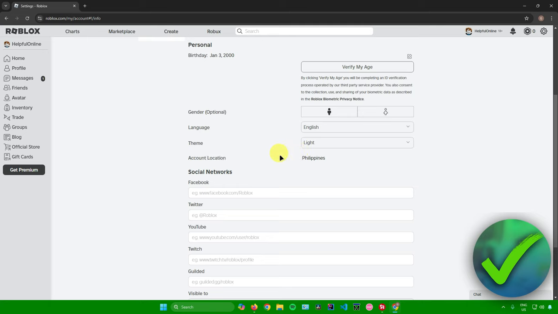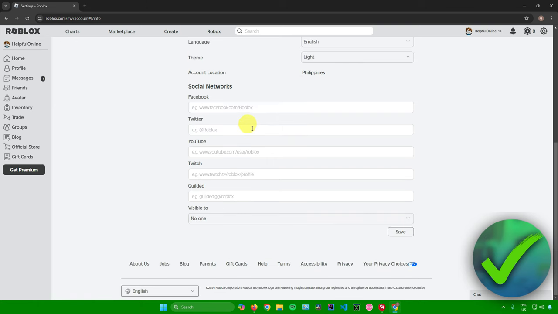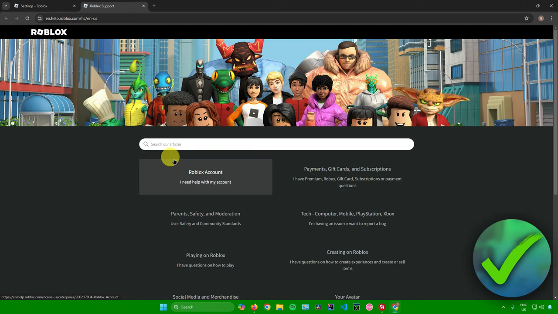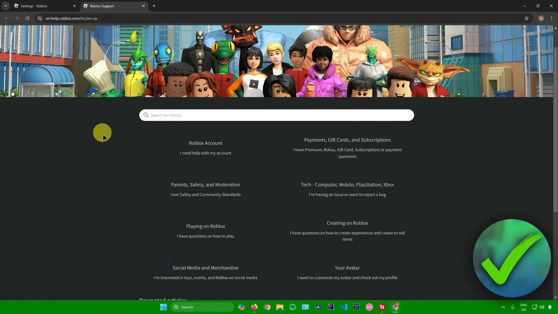But if you can't change your account location, what you can do is to just scroll down from here until you see help. So just click on help, and then after that, you'll be redirected here in the support page of Roblox. And then once you're here, what you want to do is to just click on I need help with my account. So just click on that.